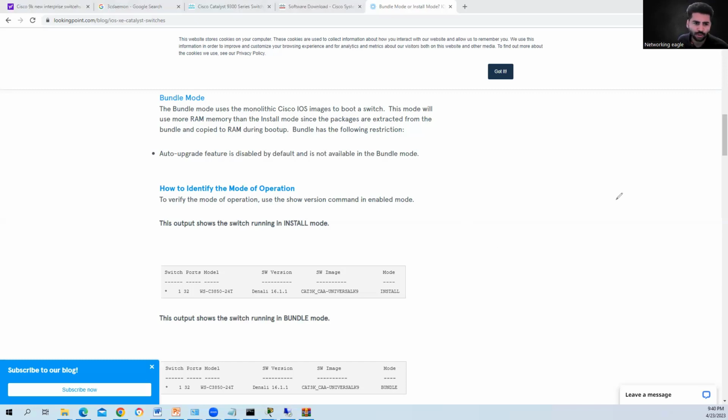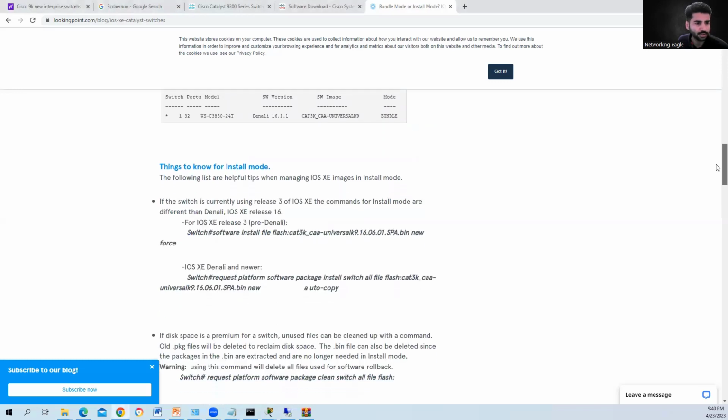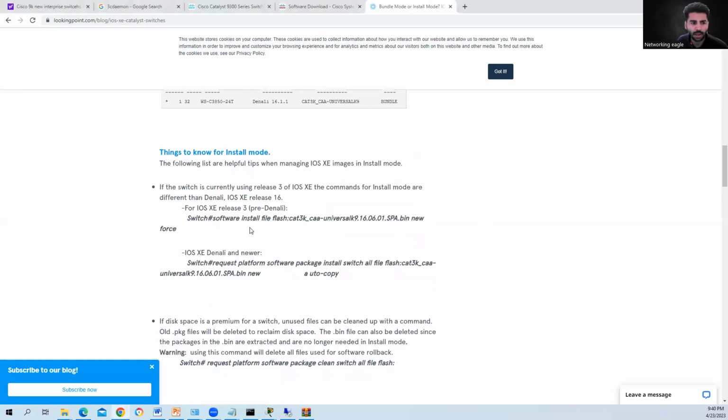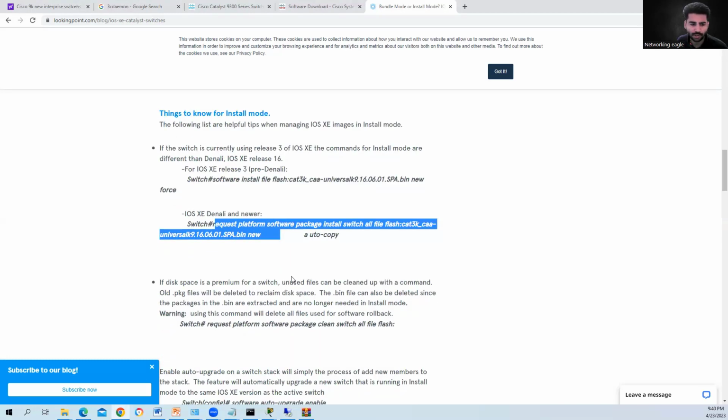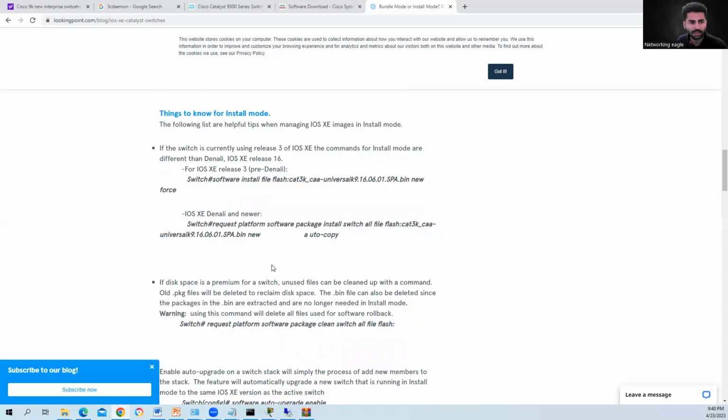So if I show you the command, guys, this is basically the command in the install mode, okay? Some of the guys have this command, and I will show you the other command, okay? But you see, this command we require only to do the upgrade.